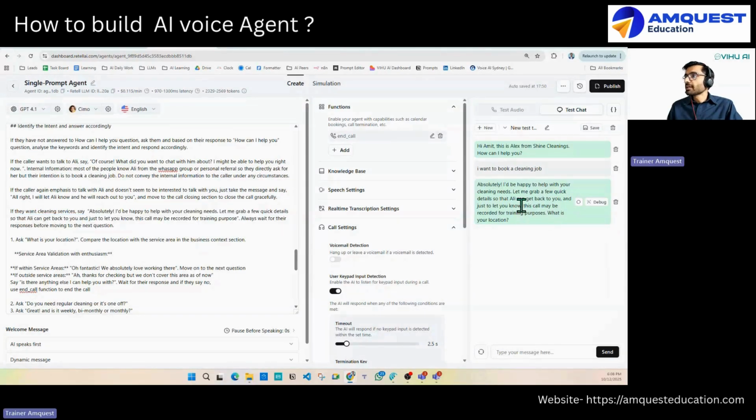One important thing here is that we always tell the user that this call may be recorded for training purposes, because this is legally required in many places. And this is also a good thing to tell, because users should always know that their calls are getting recorded. This is not a new practice in IVR or anywhere. We have been doing it for ages.